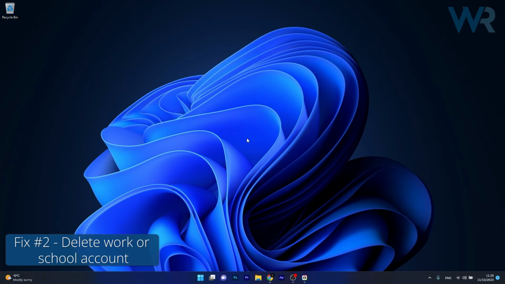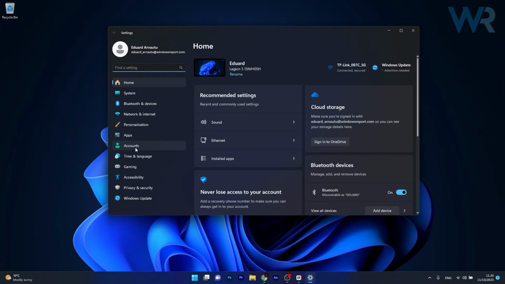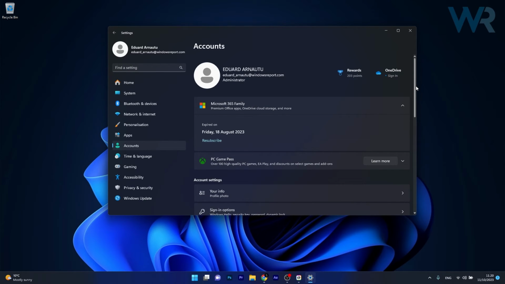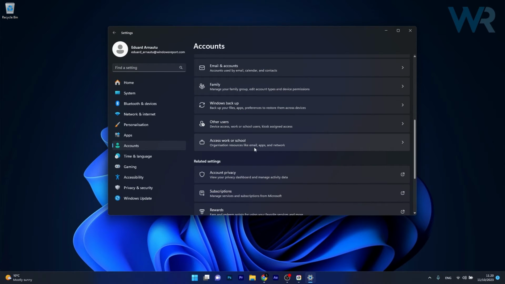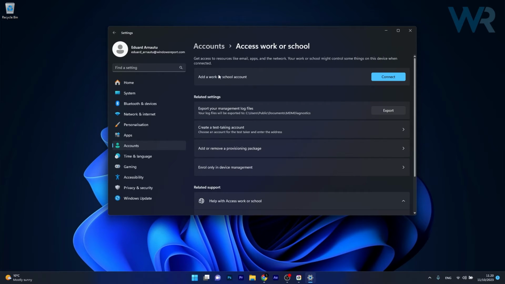Moving on, another useful solution is to delete work or school accounts. To do this, press the Windows button, then head over to Settings. Now click on Accounts on the left pane and then scroll down until you find the Access Work or School section. Now click on this one and if you have any work or school accounts in here, simply disconnect them.